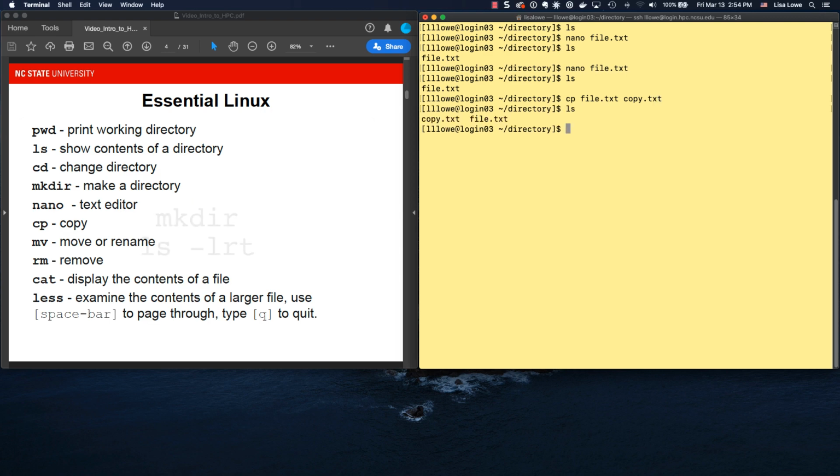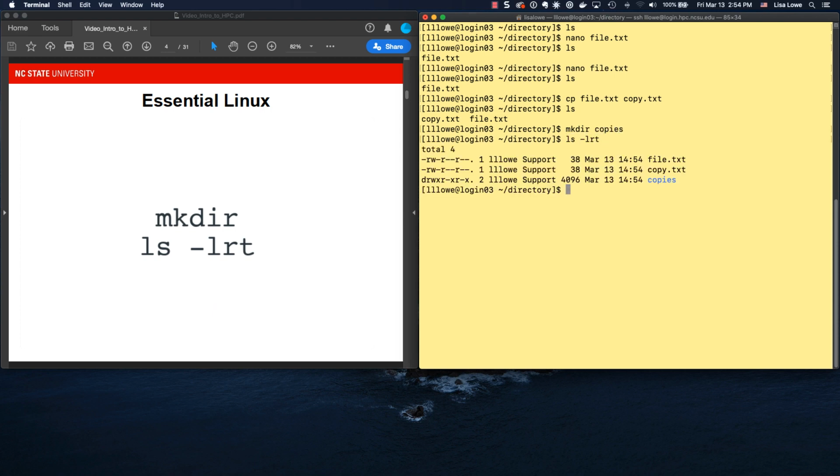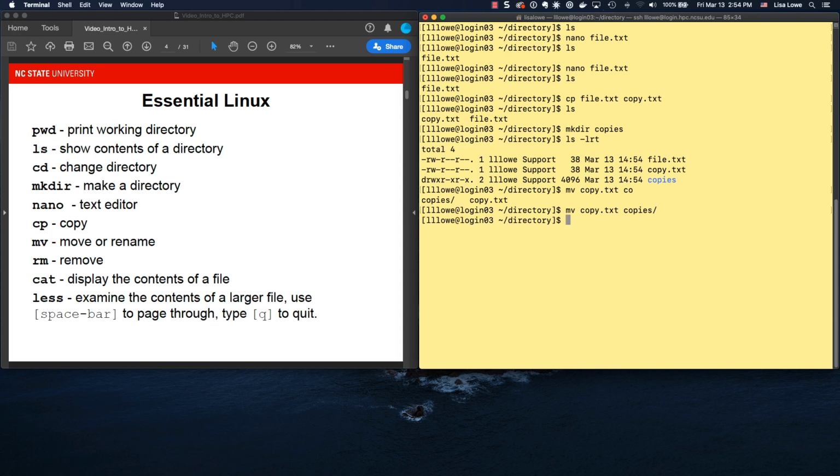Let's make another directory for copies. ls -lrt is long format in reverse time order, which is what I just did there. So this is a directory. Notice it's a different color. It has a d right there. I'm going to move the copy.txt into the directory copies. And now I'm going to ls copies, cd copies, ls. There is my file.